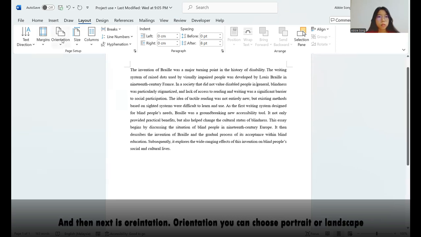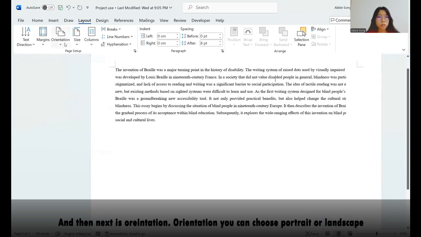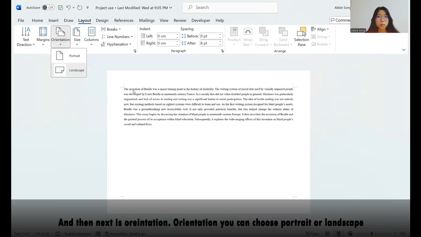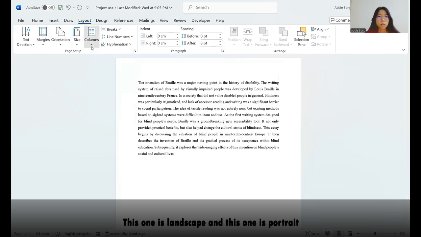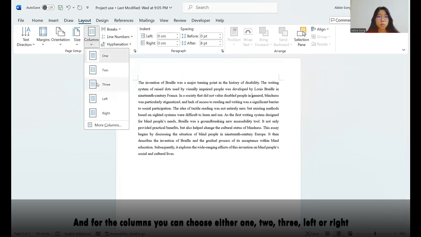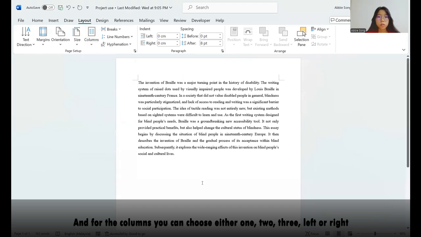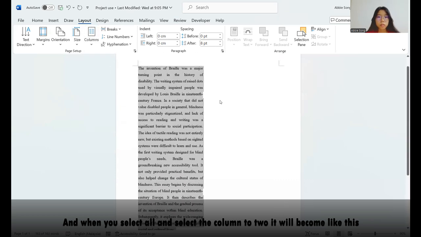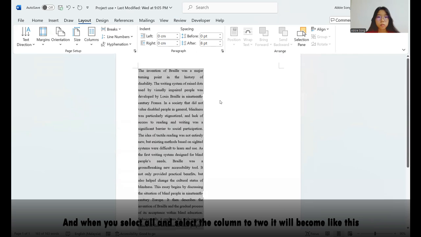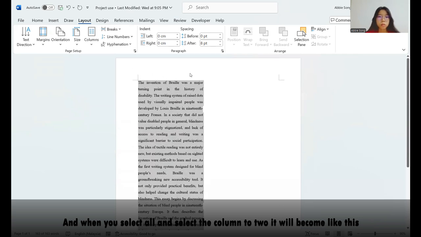And then next is the orientation. For orientation, you can choose portrait or landscape. This one is landscape, and this one is portrait. And for the columns, you can choose either 1, 2, 3, left or right. When you select all and set the columns to 2, it will become like this. This will be a paragraph over here and another paragraph over here.